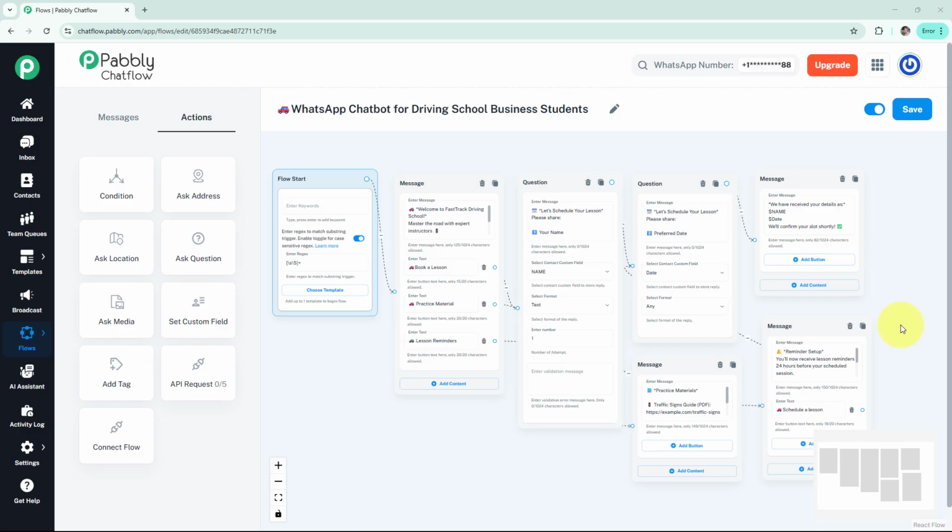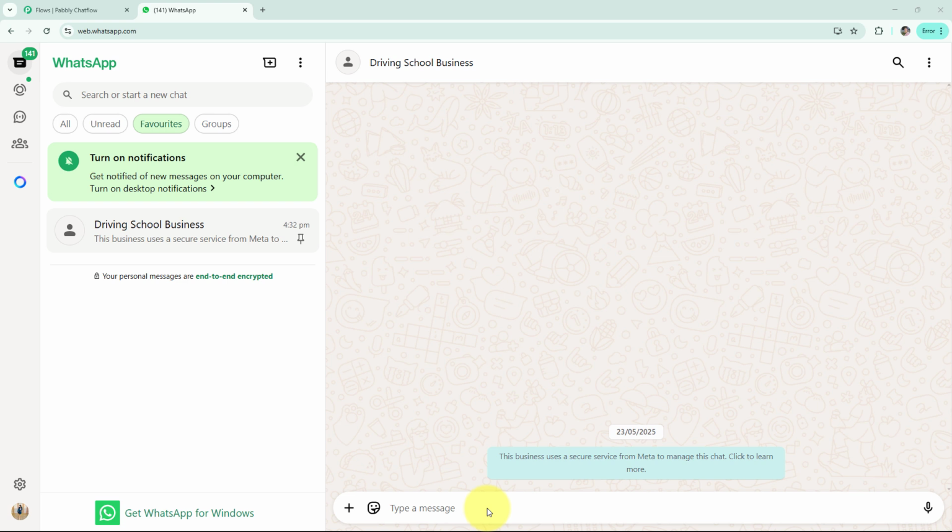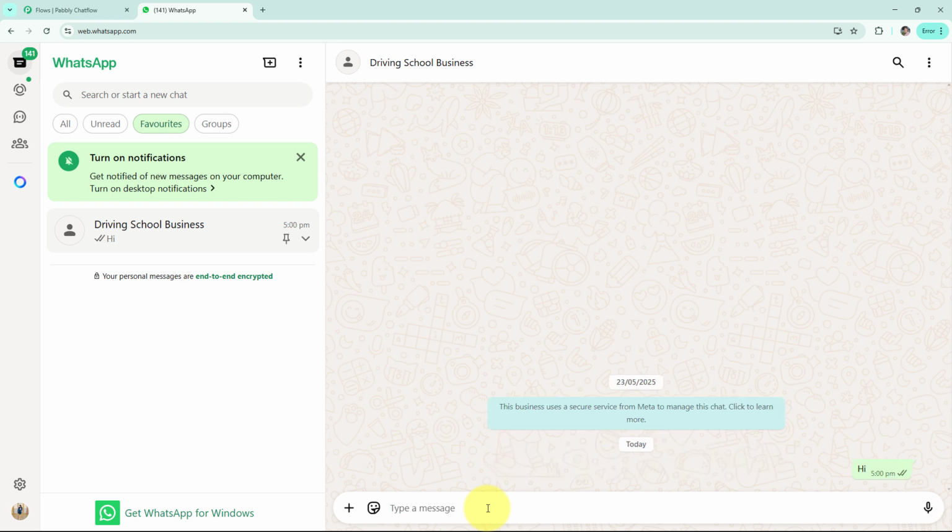This is the WhatsApp chatbot that I've created for driving school business students with the help of Pabbly Chatflow. Before we begin the procedure of creating this chatbot, let me show you how it works in a real-time example, and for that, let me take you to my WhatsApp screen. Here we have arrived on my WhatsApp screen, and to activate the chatbot, the user is supposed to send a message. So here I'm going to send a general message like hi.